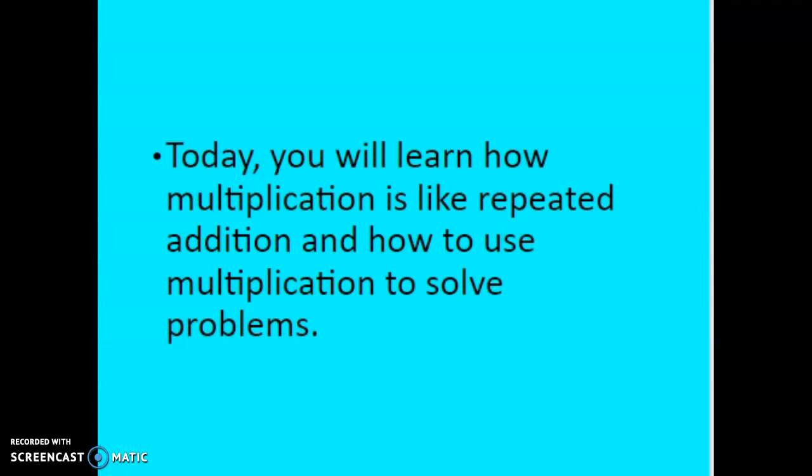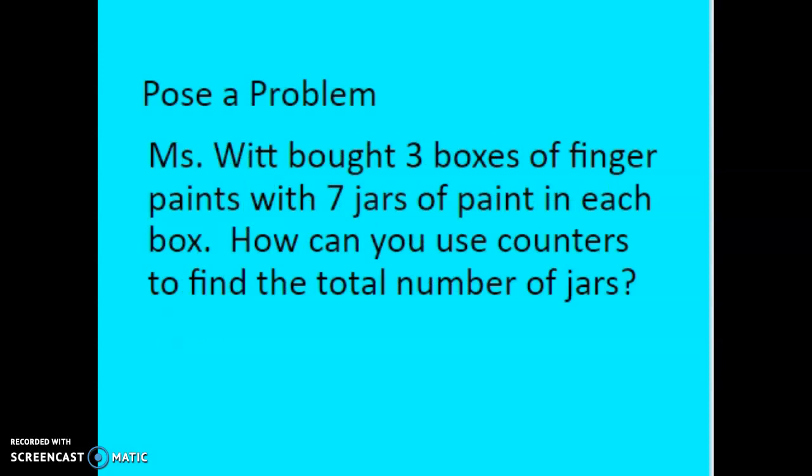So today we're going to be learning how multiplication is like repeated addition and how to use multiplication to solve problems. There are ways that we could use multiplication to make it a little bit quicker for us to think about it when we have an equal number in each group or in each row. So we're going to talk about a problem first that we could actually think about using multiplication. Miss Witt bought 3 boxes of finger paints with 7 jars of paint in each box.